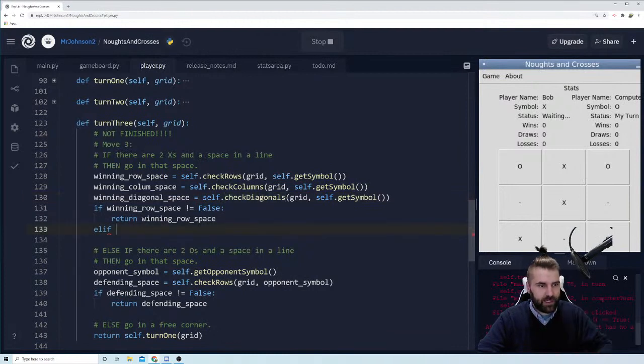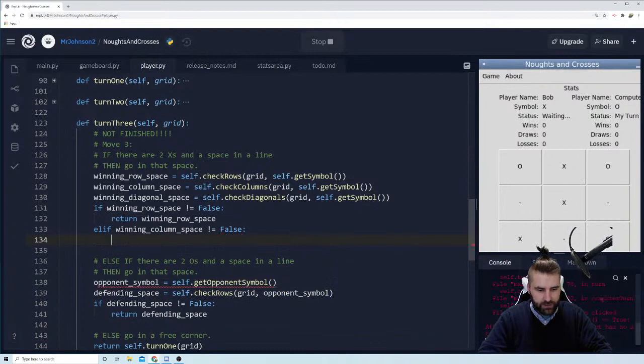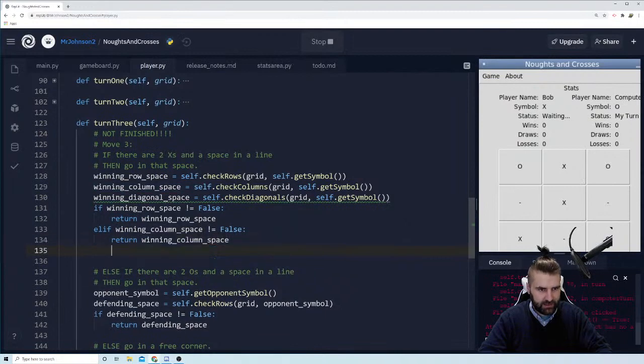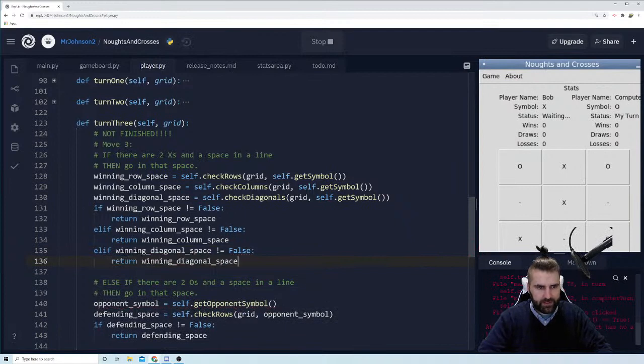So then we can say if we don't have a winning row space, if winning column space, I've spelt column wrong. That's embarrassing. If winning column space does not equal false, then we are going to return winning column space. And lastly, if winning diagonal space, let's just copy this, save writing it out, does not equal false, then we are going to return winning diagonal space.